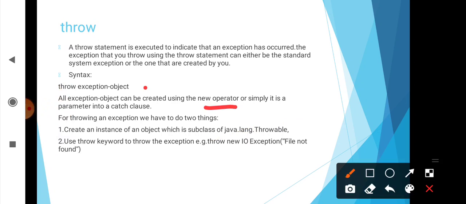For throwing an exception, we have to do two things. First, create an instance of an object which is a subclass of java.lang.Throwable. Second, use the throw keyword to throw the exception. For example, throw new IOException, file not found.